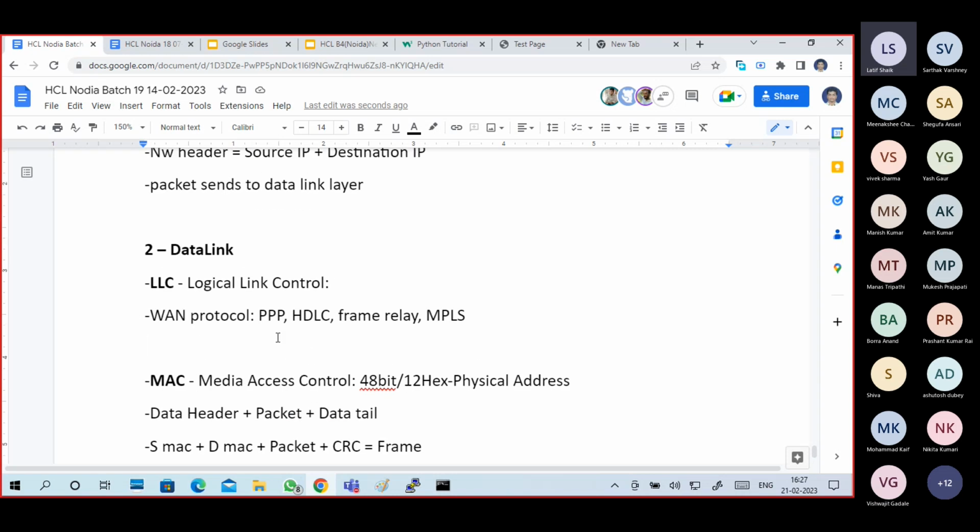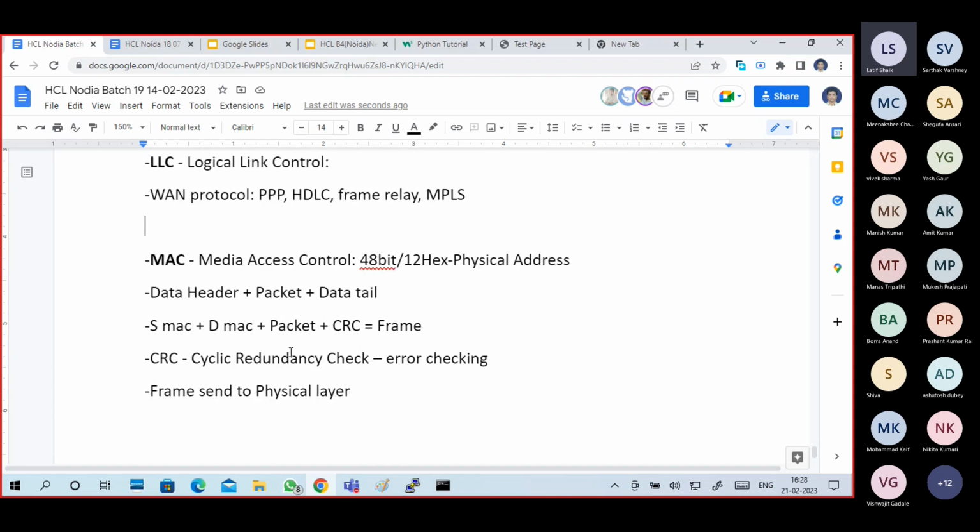Logical link control layer deals with WAN protocols. If you are communicating outside of your network, through the WAN, you have to use WAN protocols. PPP, SDLC, frame relay, these are all WAN protocols to communicate over the WAN. Next, the data link layer also deals with MAC addresses, media access control. We already discussed MAC, right? On the NIC, we have a MAC address. So that MAC layer is dealing at the data link layer.